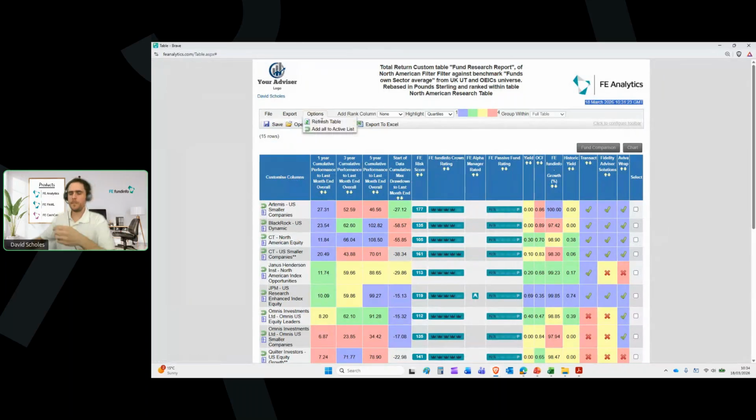And the beauty is, because it's tethered to an underlying filter, by clicking that one button, refresh, it will automatically spin the filter again, find the funds that have met your criteria, and populate the table. So don't be surprised if when you hit that refresh button, you don't get 15 funds, you get 13 or 25, and then fresh data pumped into it in terms of quartiles and all the data on the right-hand side.